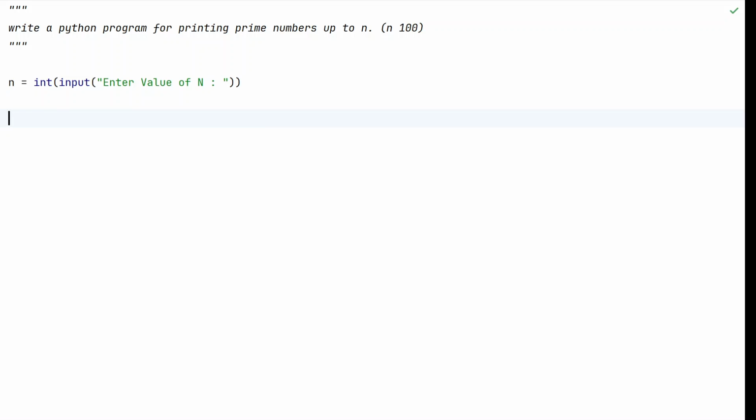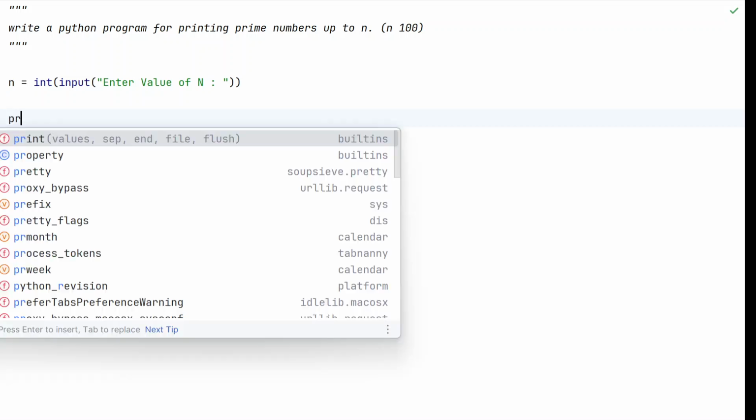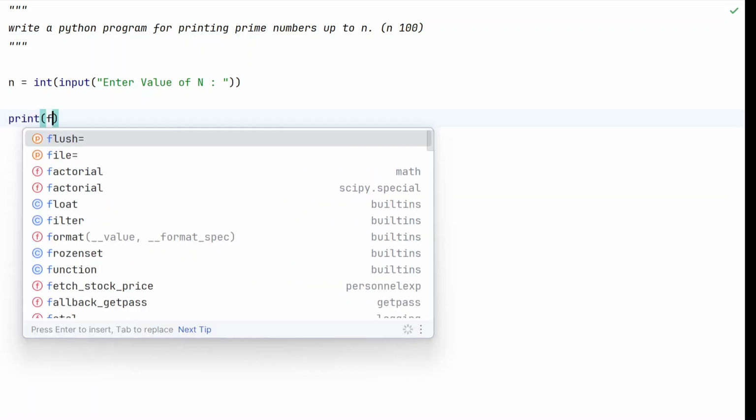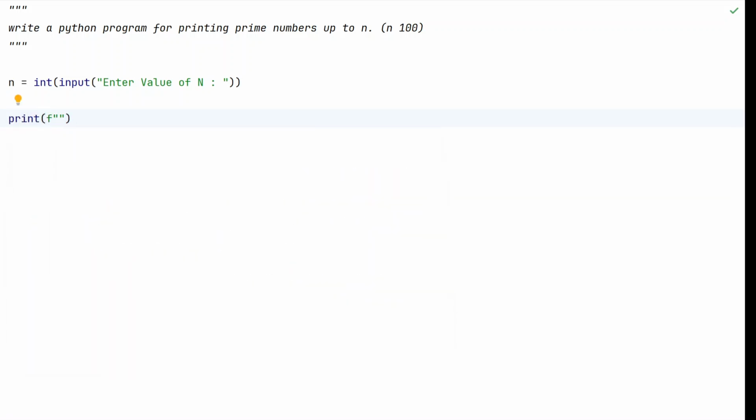Now once we are done getting the value of n, we have to print the prime numbers. Before printing the prime numbers, let us print a user friendly message. So let's use a print and let's use string formatting. Let's say prime numbers up to n, dot dot dot. So this is just a user friendly message.